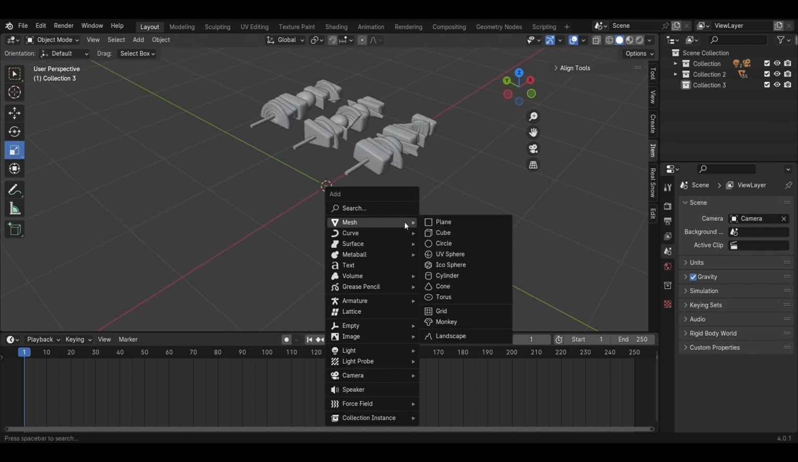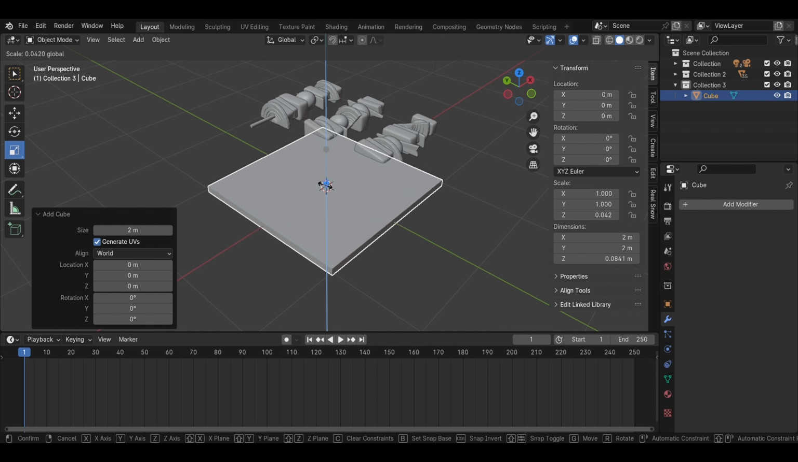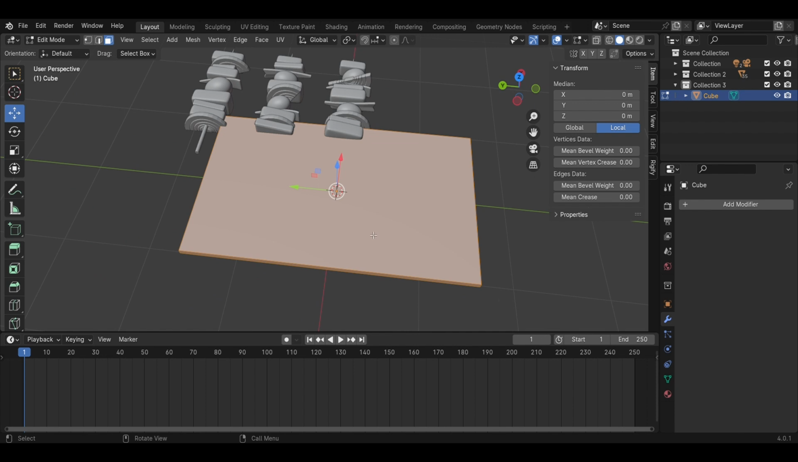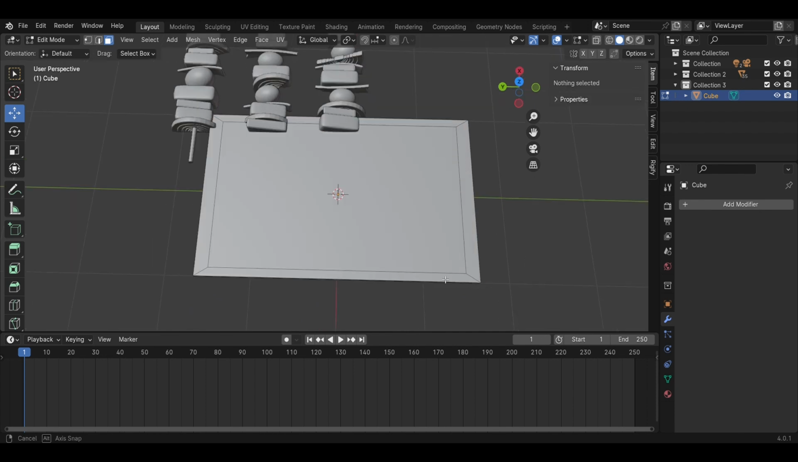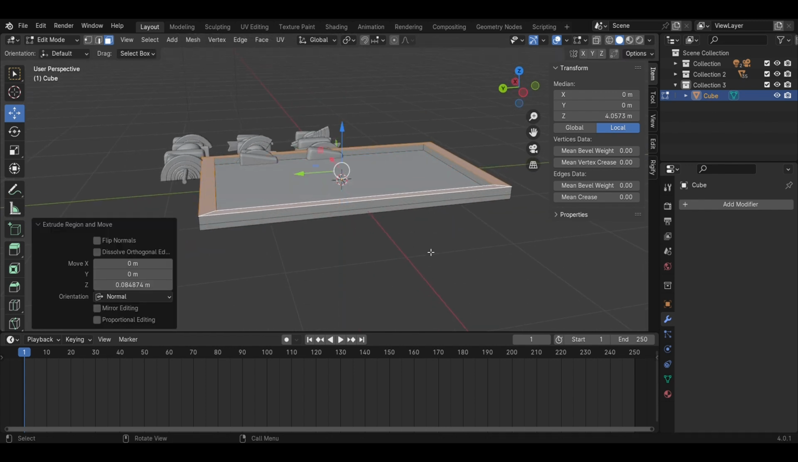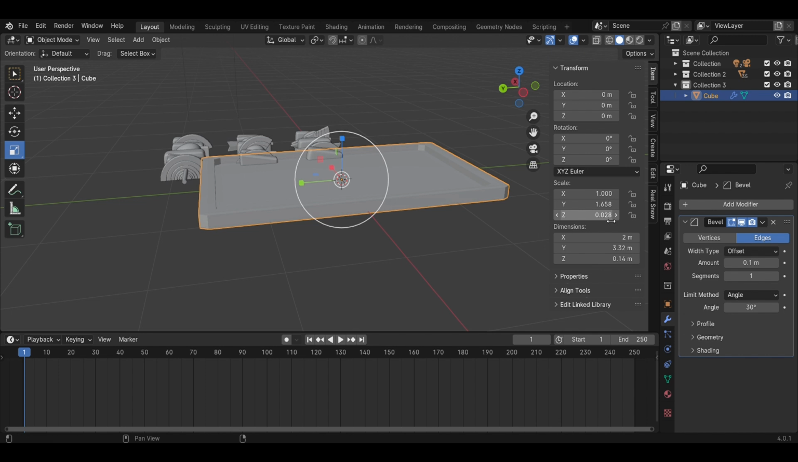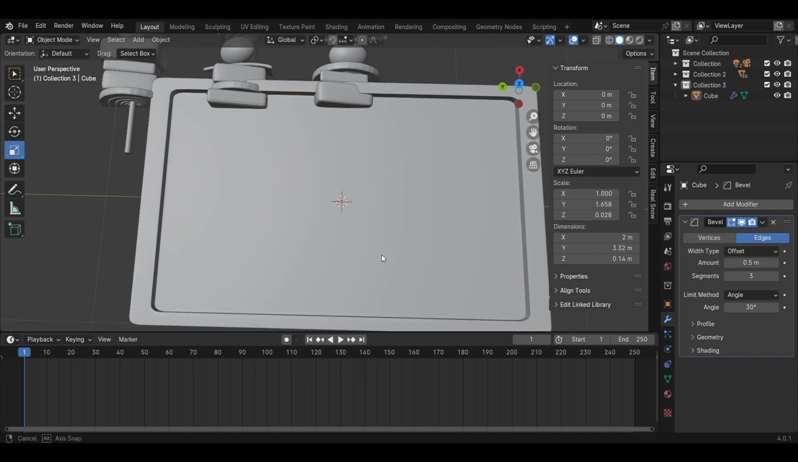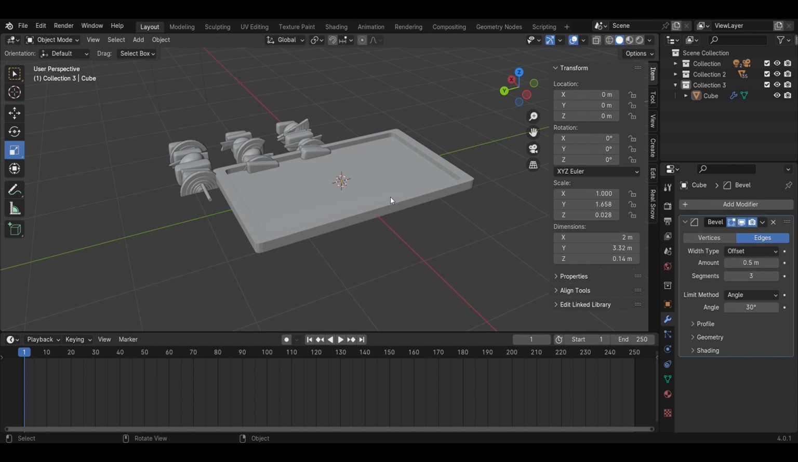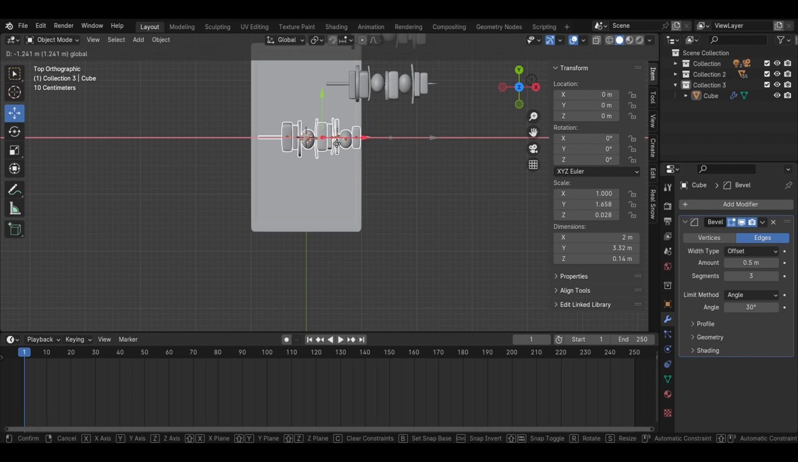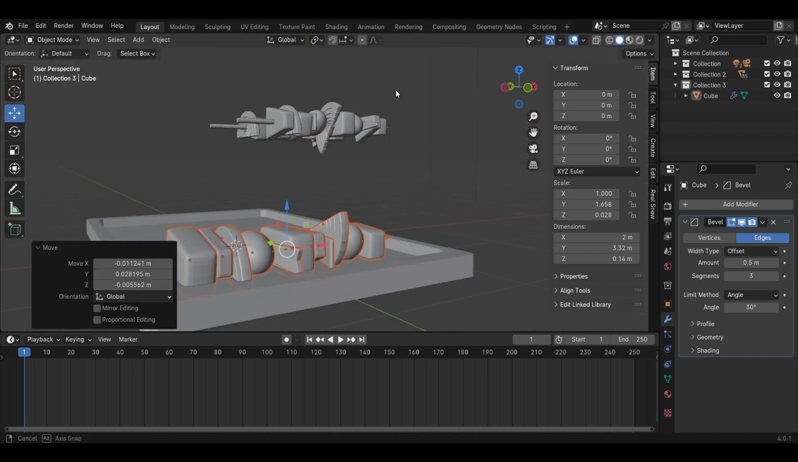Shift A to add a cube model to create a square plate. Go to Edit mode and press I to adjust the front area. Select the edge on all 4 sides, then extrude to make a plate edge. Add a bevel modifier that helps the model be smooth. The next step, move the B.B.Q to set up the composition with the plate.